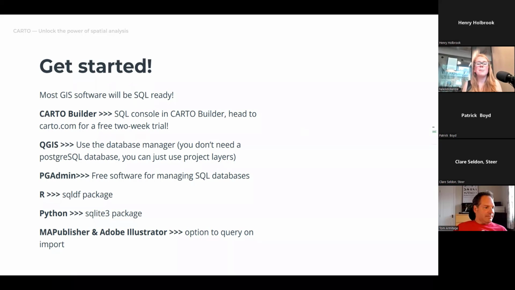So first of all, most GIS software that you're using will be SQL ready, and you might already be using it a bit, as Claire found out earlier in her Map Publisher workshop. I'm today going to be showing examples using CARTO Builder because CARTO pay for my rent, so I'm here to promote them. But there's lots of other software packages that you can use SQL in.